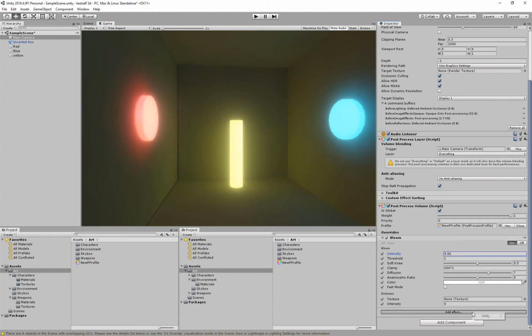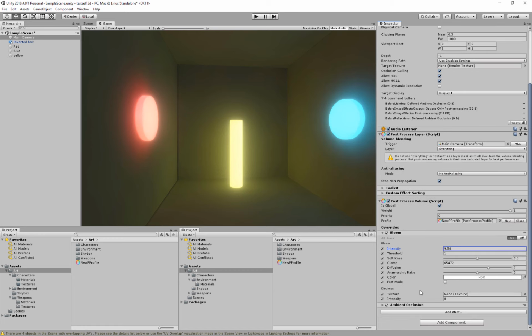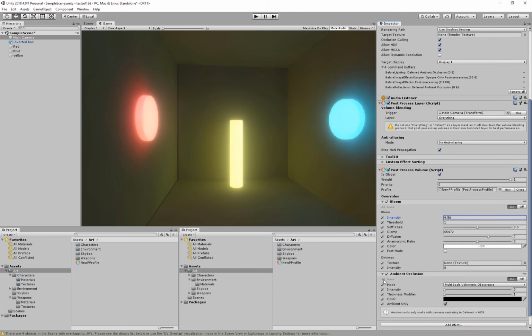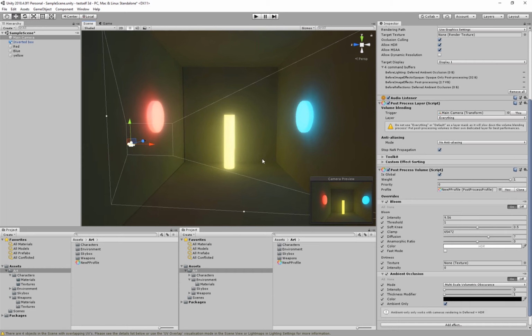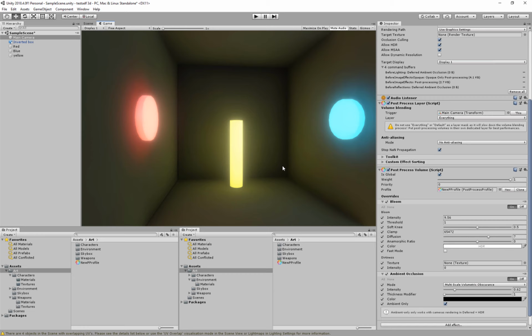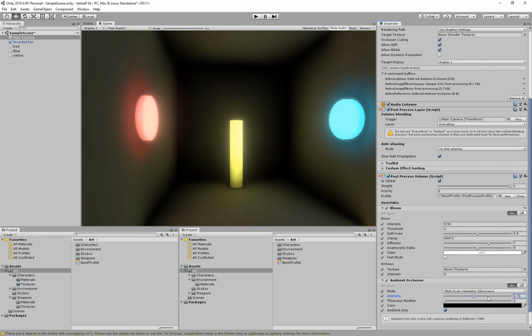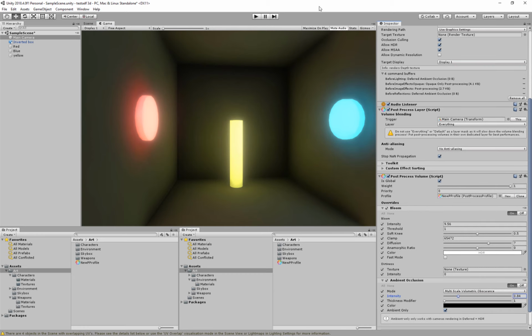You can say add effect, Unity, and then do whatever you want. The only other thing that we did was ambient occlusion, didn't we? So we're going to drop this down and say all. Let me see if that does anything. Intensity 0, turn that intensity up, there we go. There's the ambient occlusion. Anyway, so that's post-processing, that's all you have to do.